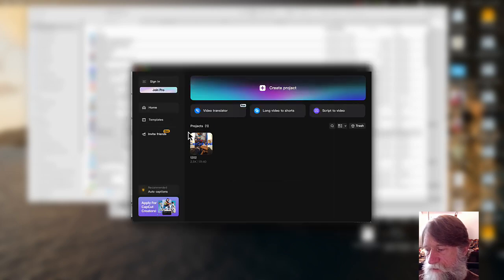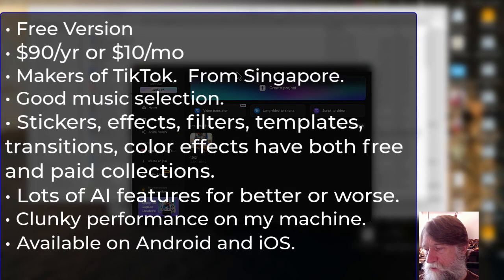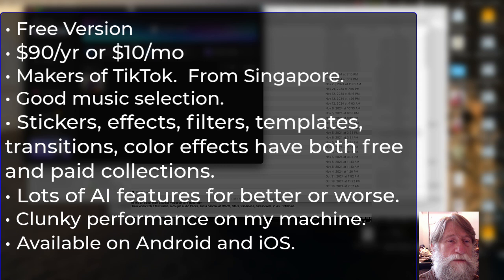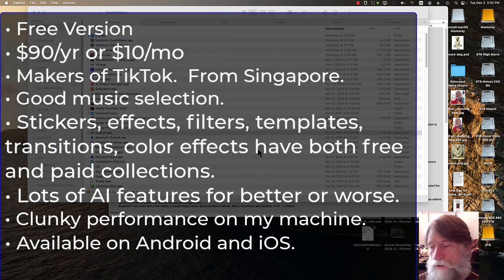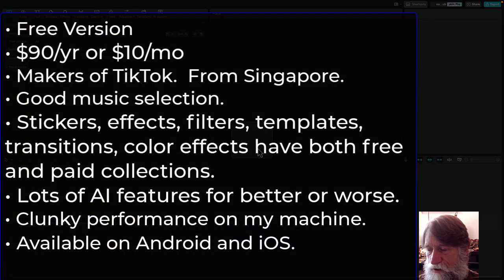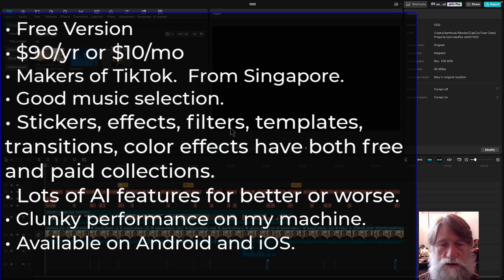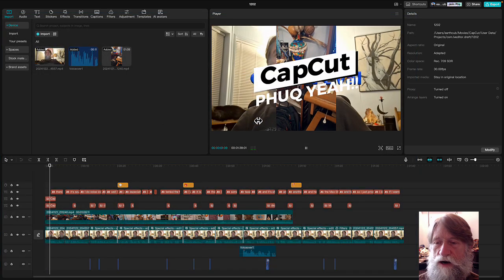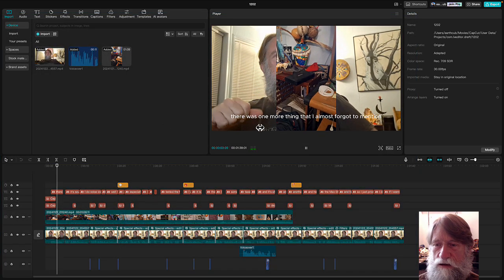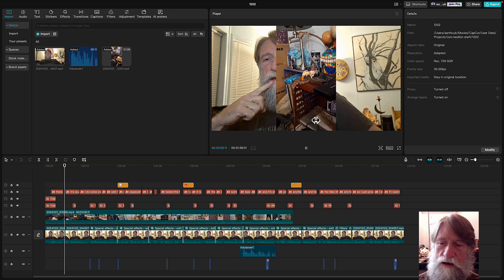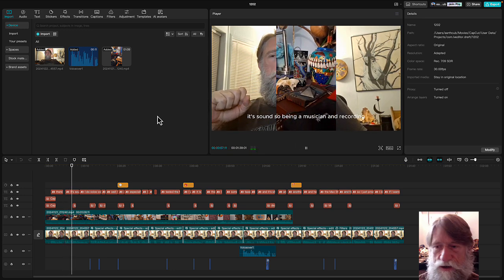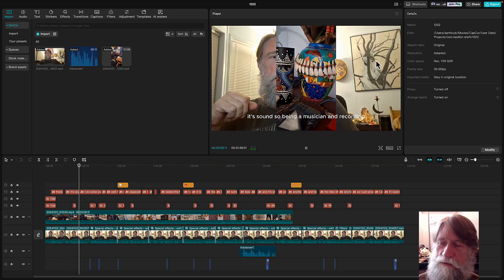CapCut is $10 a month or $90 a year. It's available on Android. Everything is pretty intuitive. There's lots of categories and transition effects. You can see what I did here. There are some pretty good tools. You can see how I did musician up there.